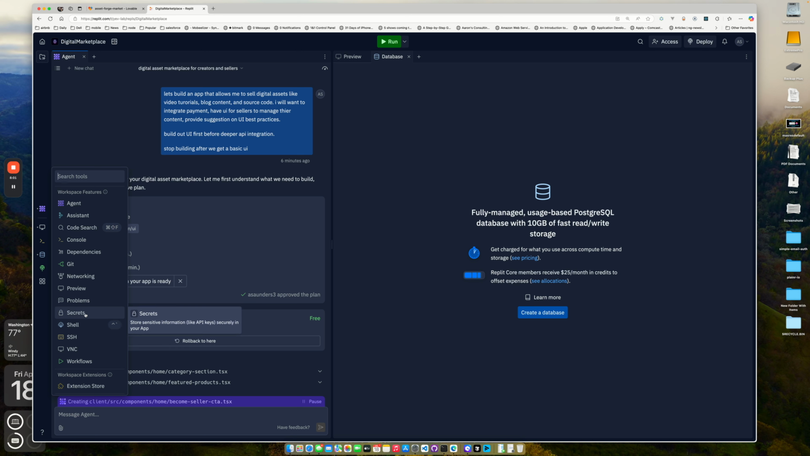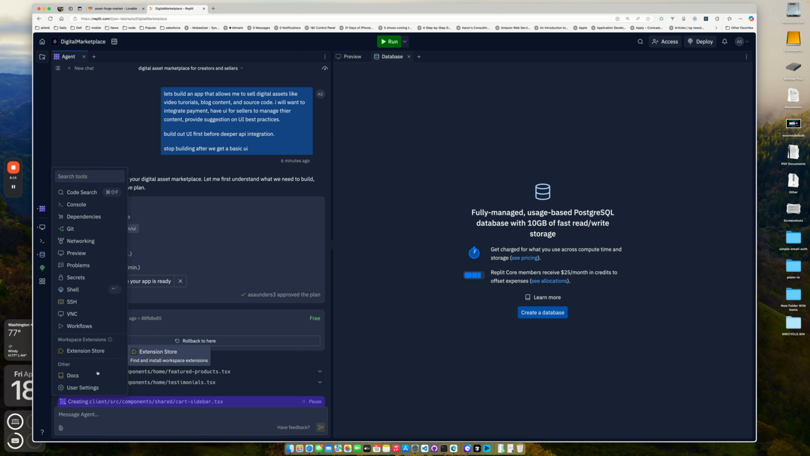Covered. Secrets, that's where your environment variables and stuff are stored. A shell is just access to a shell in the environment that your application's running. Haven't used VNC, haven't played around with workflows, and this other stuff I haven't gotten into. That's kind of a high-level overview.